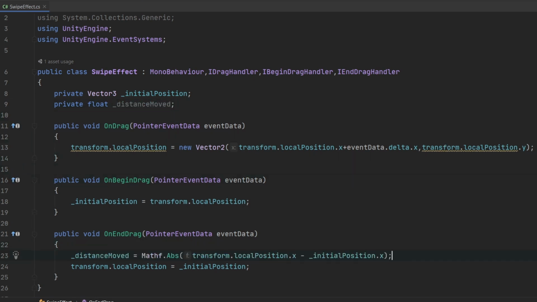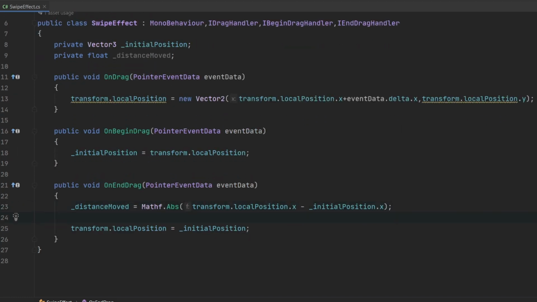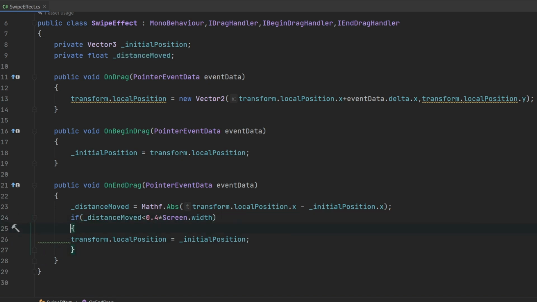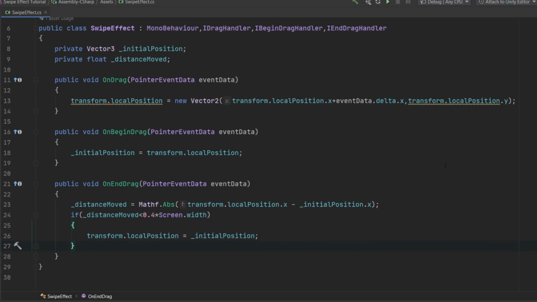Next, in the OnEndDrag method, we take the absolute difference of the x-axis position of the card when the swipe ended and the initial x-axis position of the card. Now we only want the card to snap back if it has moved less than 40% of the screen width. So we define that with an if statement in the OnEndDrag method. Let's see how this looks in our project.